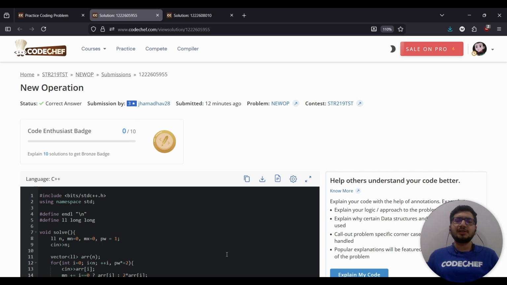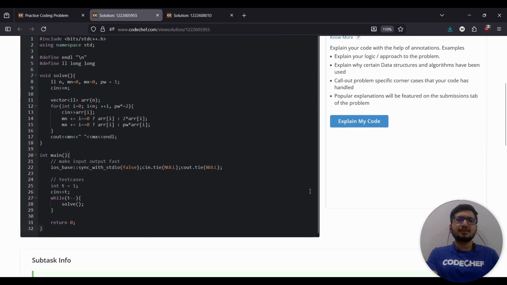Let's see how we can implement the solution in C++. So for each test case, we call the function solve. We take the input of n. We initialize our minimum and maximum as 0 and the initial power as 1. Then we take the input of our array. While we are doing so, we construct our minimum and maximum.